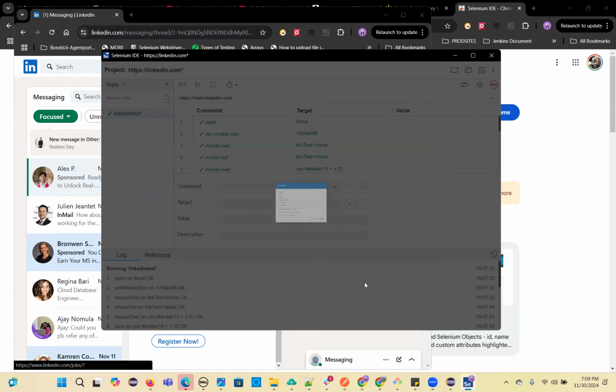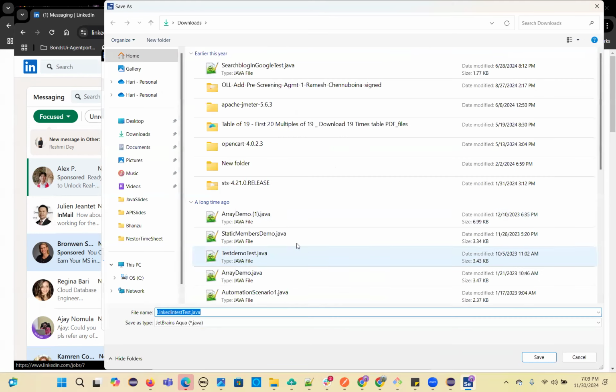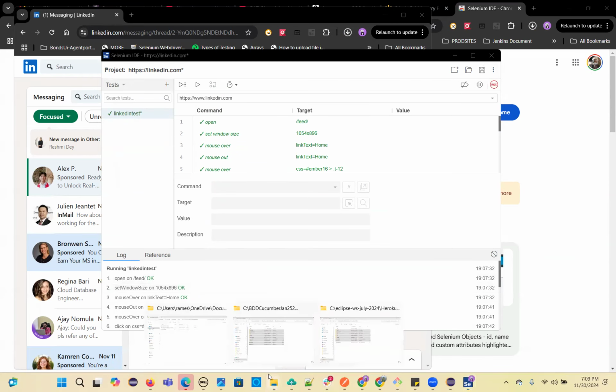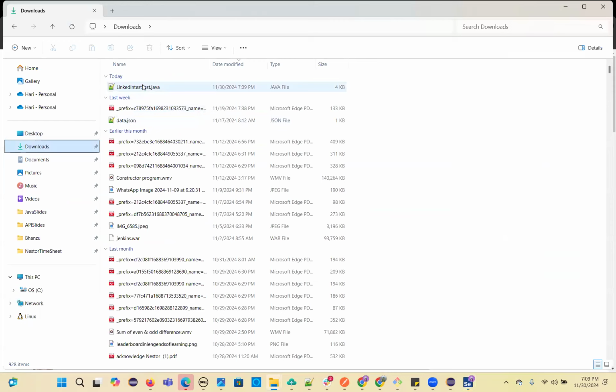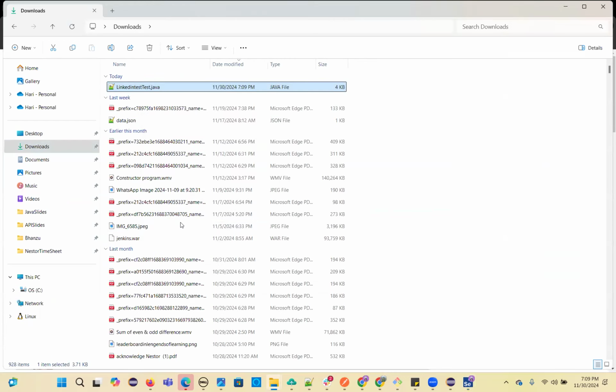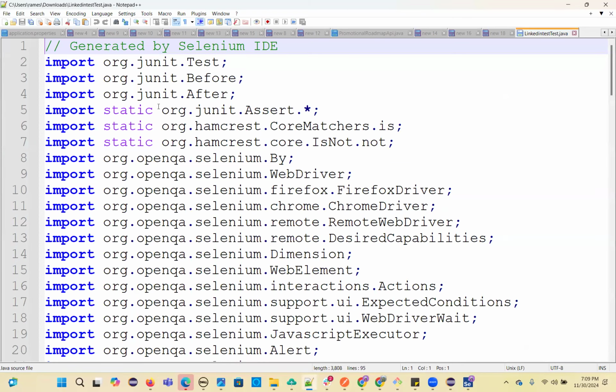I want to export this. See, I can export the .java file. It is saving to a .java file. I'll just save it here. Okay, and you can go and open that, and you can just see the code as it is. See, this is the one we just saved. See, all the Java code.